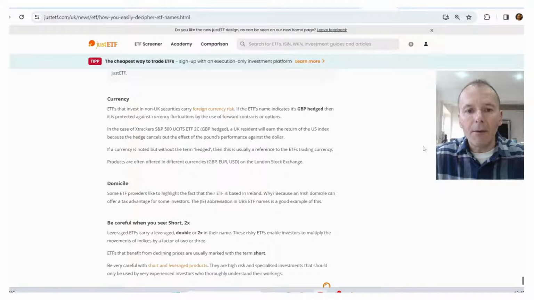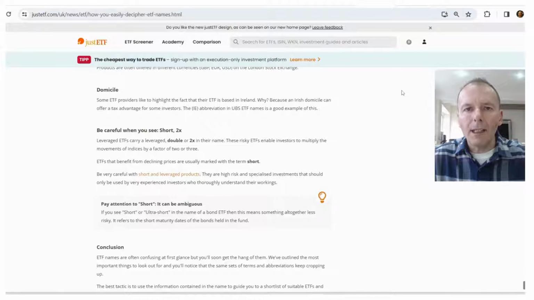If you're new to ETF investing, then really you should go for ETFs that are quoted in GBP. It doesn't matter what the underlying currency is because that will be associated with the index that's being tracked. You don't necessarily need a GBP hedged ETF because the dollar is quite a strong currency, and over the long term, you're probably better off with an unhedged ETF. A lot of ETFs are based in Ireland, but don't worry about this. That's just for tax purposes.